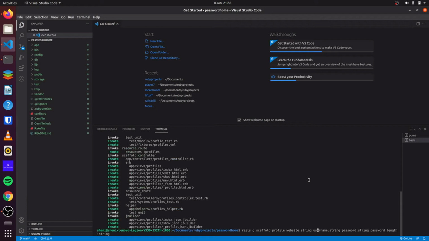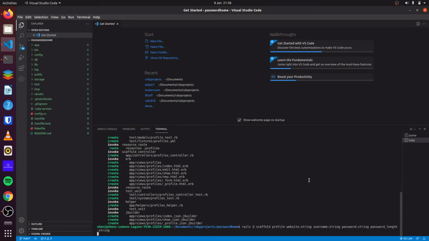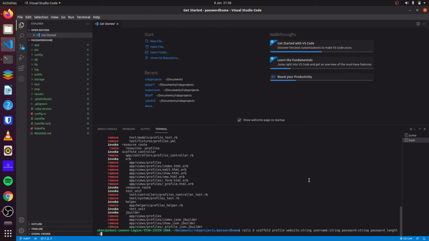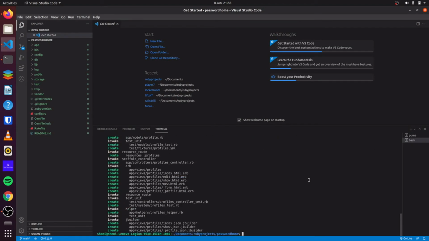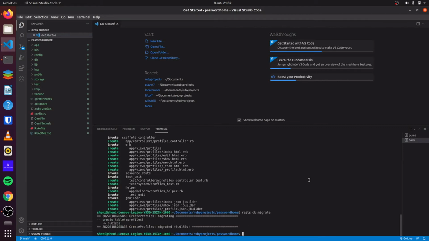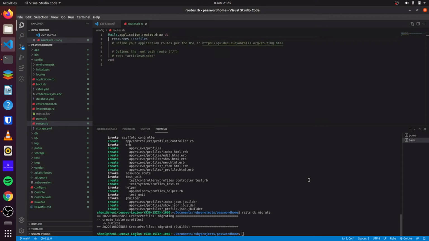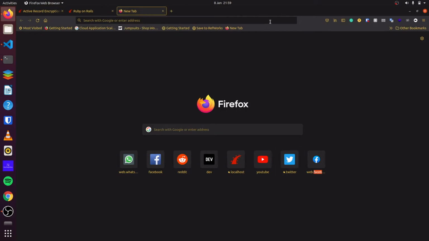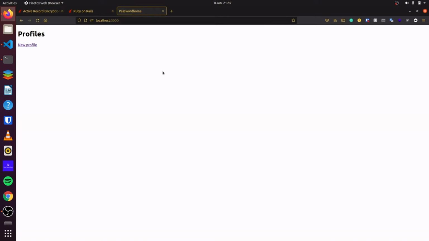Let's just destroy this. Change this to integer. Then we run rails db:migrate. Beautiful. Then we update our routes. We can reset the root of our application to profiles index. So once you come here, you can see we want to create a new profile. We can give it a URL, username, and the password length we want to generate.